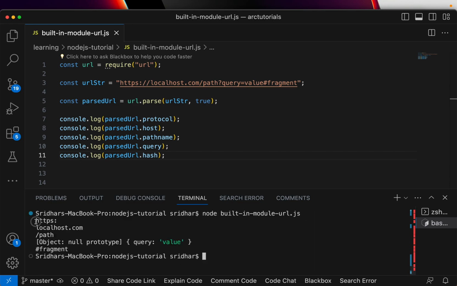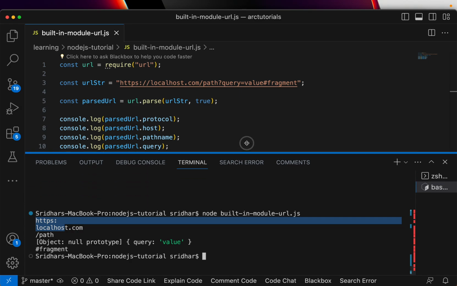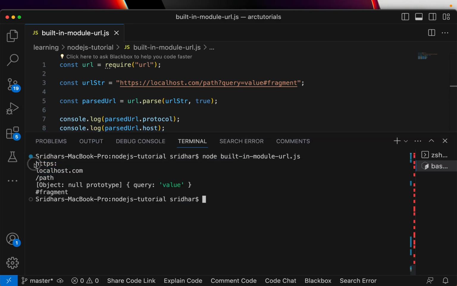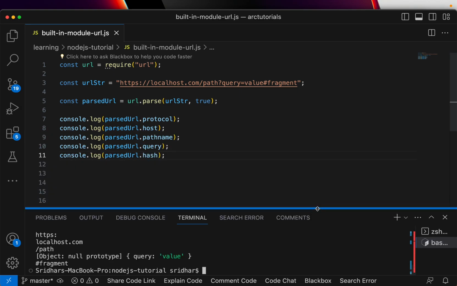Alright, so you can see here HTTPS localhost, it extracted all the details. HTTPS is the protocol, this is the host name, this is the path, the query param is query value, and fragment is hash. Okay, so basically you are extracting all the information that you need from this particular URL.